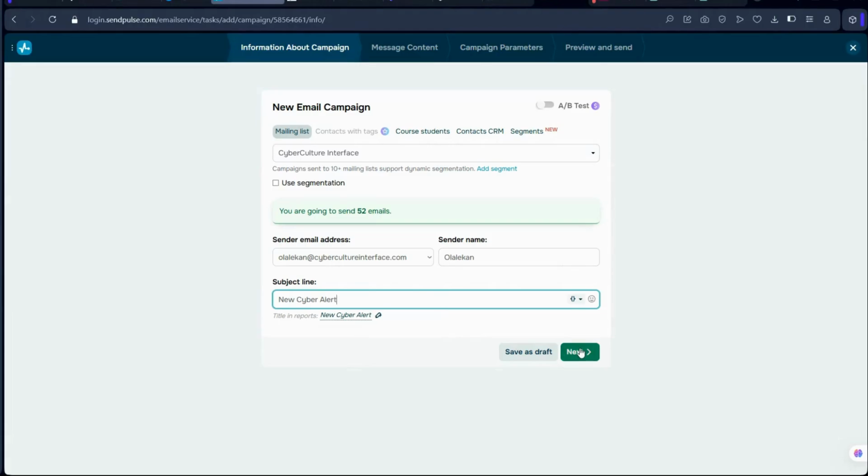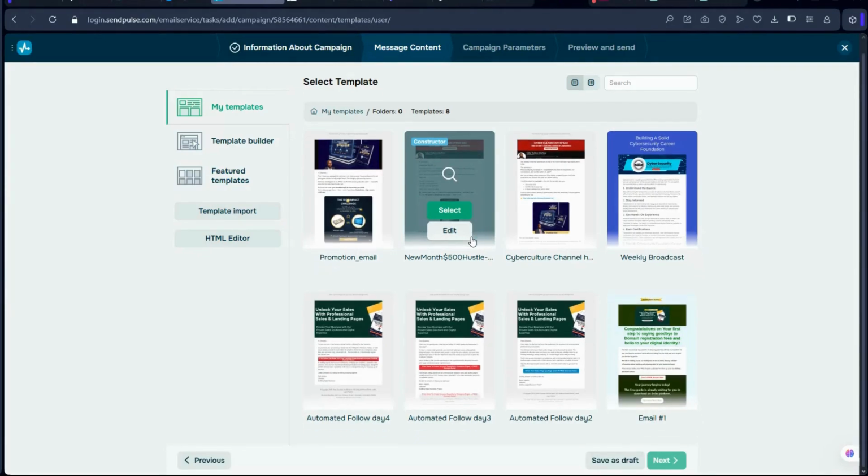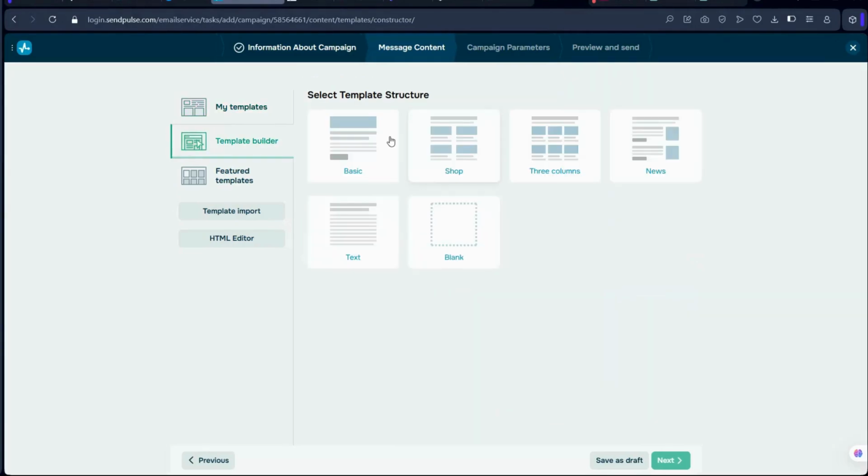So here I already have templates. Because I've sent so many emails, I've saved the emails I've sent as templates so that next time when I want to send an email out, I don't have to start from the beginning. So I just select the template. And if I want to build a fresh template for my email, I can create a template builder.